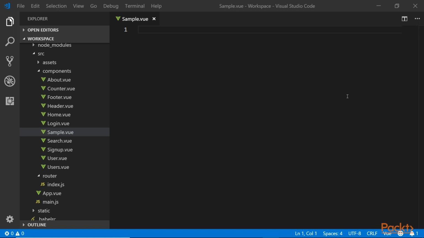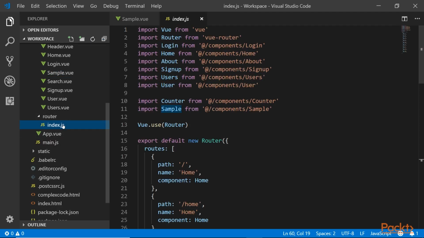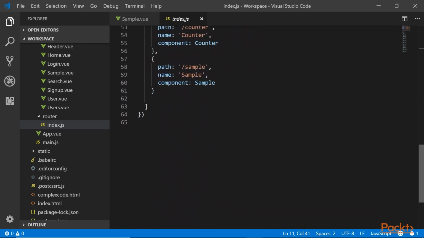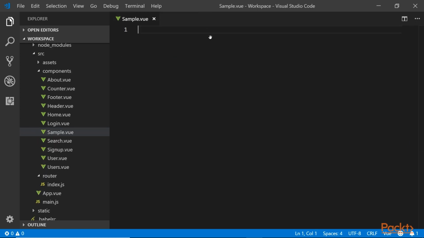So here I am in the application. I have created a simple Vue component with nothing in it yet. I have also added it to the routing, so I input that in here, line 11. At the very bottom of this file, I also created the path to the sample. So if you go to /sample, we should see the result of this component. So let me close this index file.